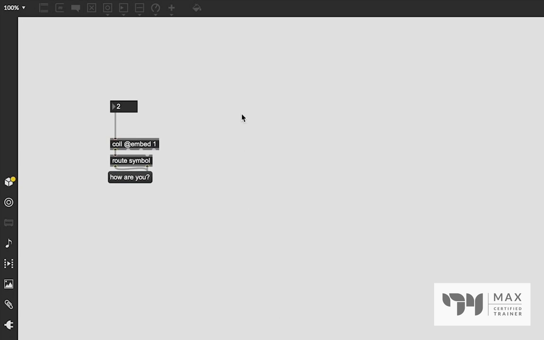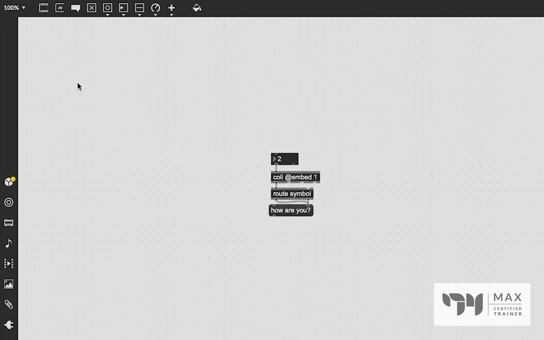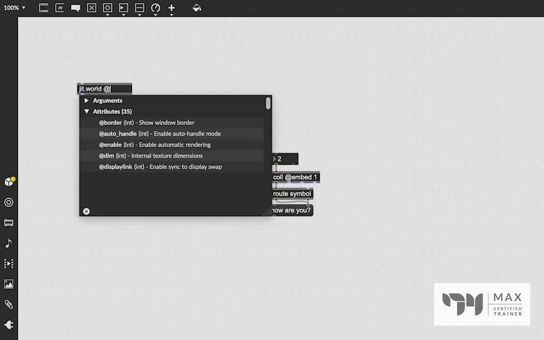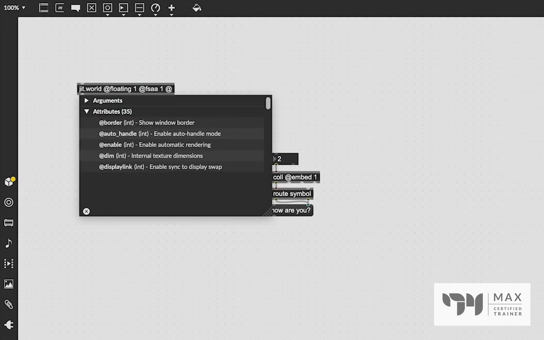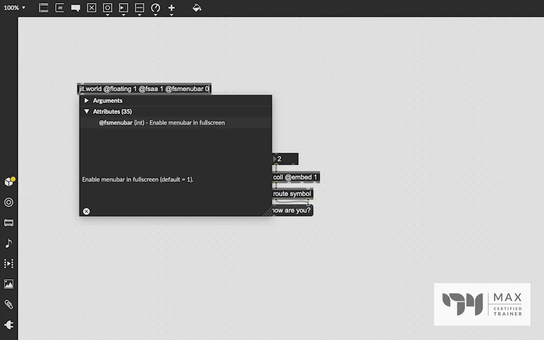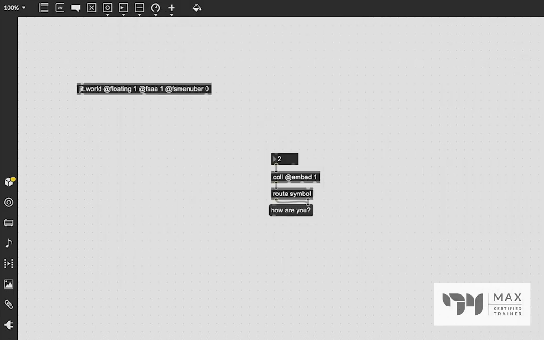And now that we've done that, we have to now write this as text in a jitter window. So we're going to first create a jit.world, and then as I always do with jit.world, I'm going to give it these attributes at floating1, at fsaa1, at fs menu bar 0, and these are just good attributes to start with so that if you ever went full screen, it's going to look nice and pretty and actually be the entire screen without anything else popping up in the way.